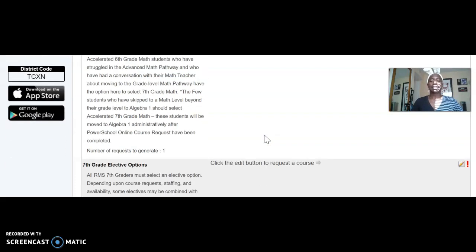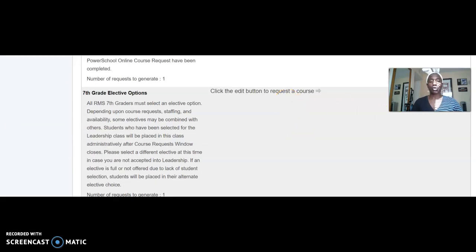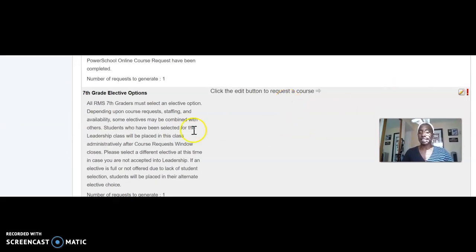After your core classes have been selected, you then get to choose your elective class. Now, make sure you read the little summary underneath elective options. You have to understand that we have a limited number of electives and a whole bunch of students. You may select a class and not get your first choice. So just keep that in mind.